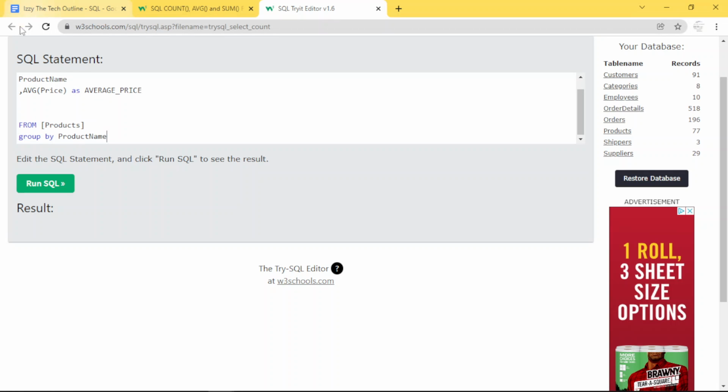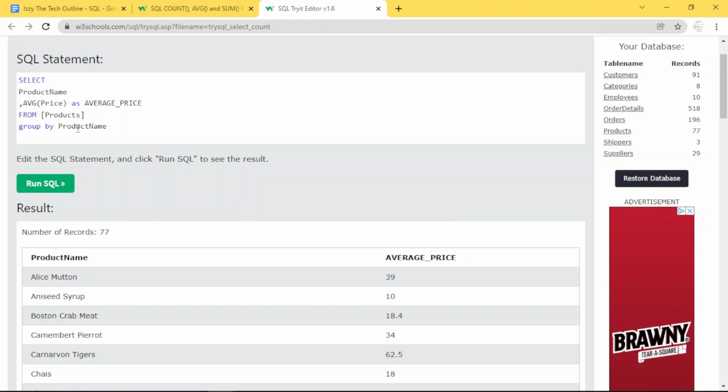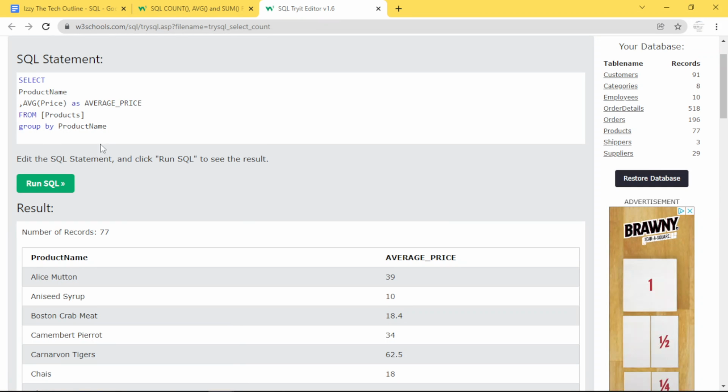Like I said, I'm usually able to get away with putting my group by after what I have in the select statements, but in the code editor we're using here, it wants it after the from statement. So we have group by product. So here's the average of each product.